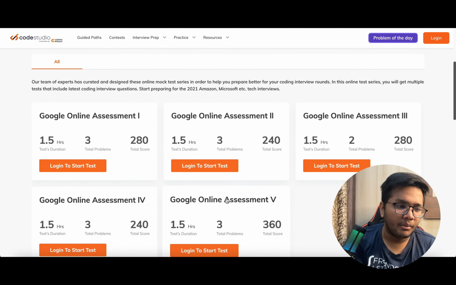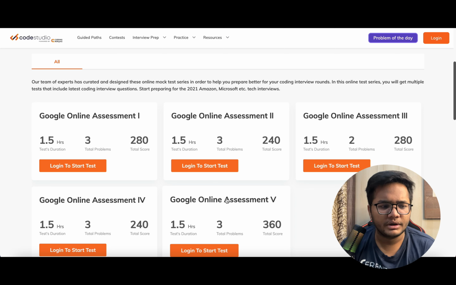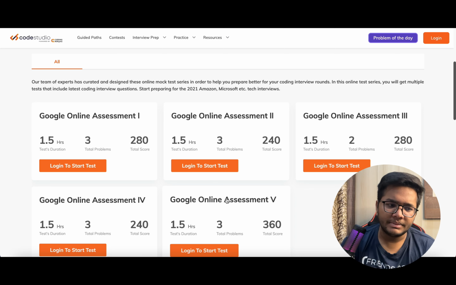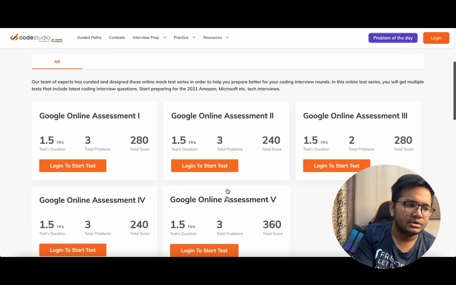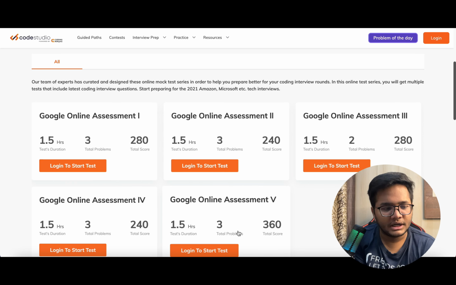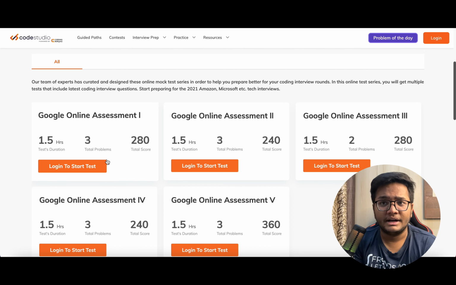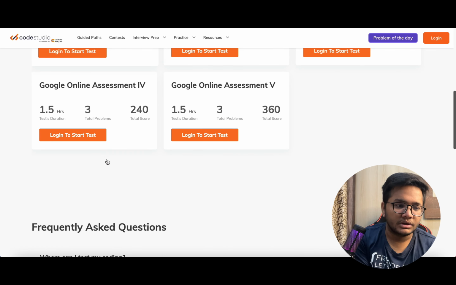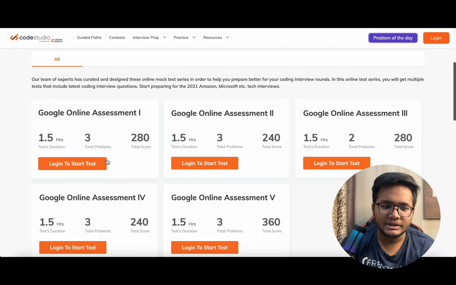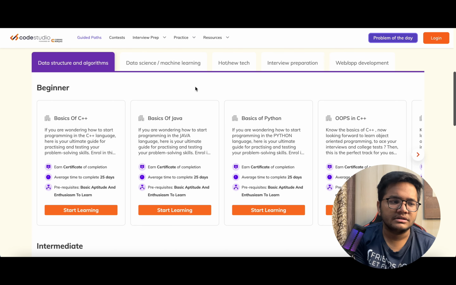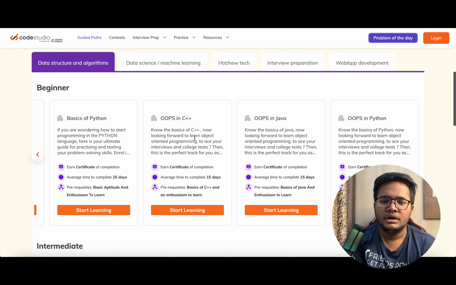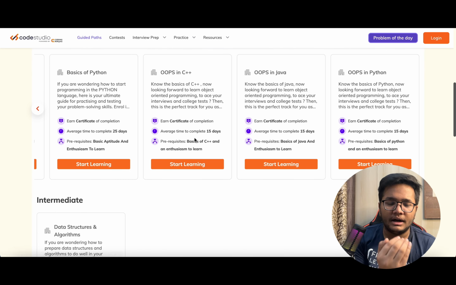Apart from that, there are mock tests also present on this platform, Code Studio. These are completely free. You don't need to pay anything, right? So this is a Google online assessment. There are 5 mock tests, 3 problems in total, 1.5 hours each, and 280 is the total score. You can check it out and see if you are able to solve these 3 problems in 1.5 hours or not. Also on Code Studio, you will find this data structures and algorithms guided path where you can start with C++, Java, whichever language you want to learn, whatever topic you want to learn, and understand what things to start with and how to proceed further. So this is also something that you can check out.